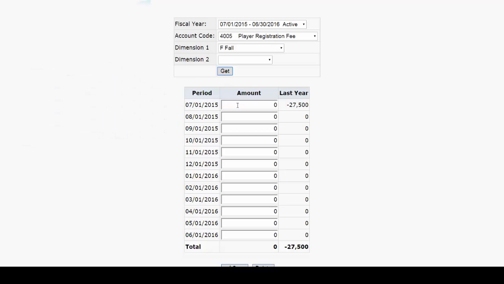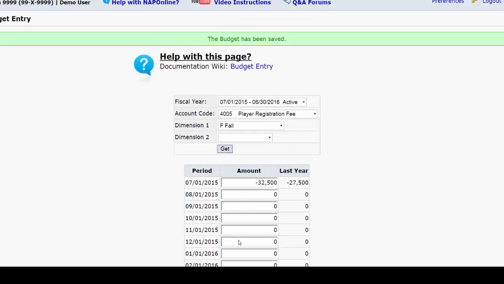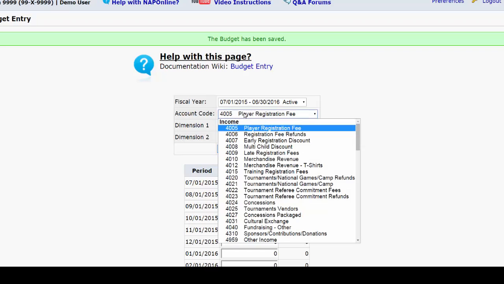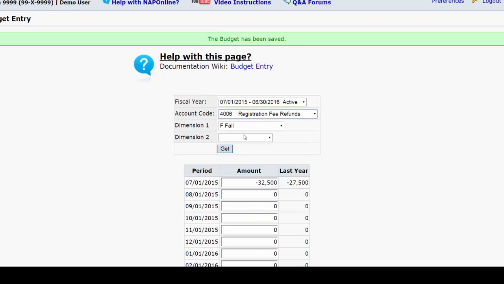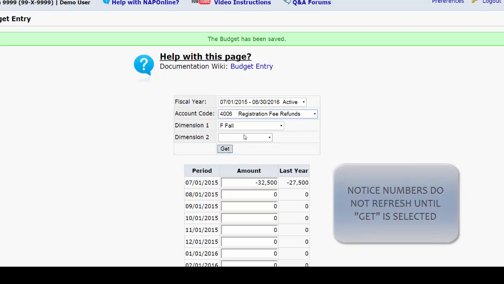I expect my registration fees to be $32,500. The final step is to select Save. Now on to the next account. The next account I want to look at is 4006 Registration Fee Refunds. As you can see, the dimensions remain the same as well as the fiscal year.